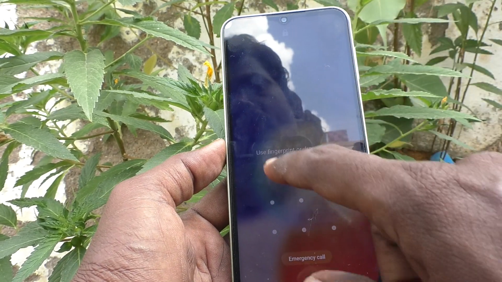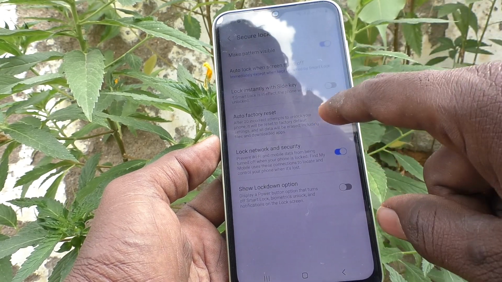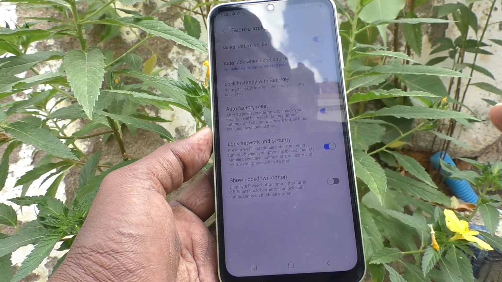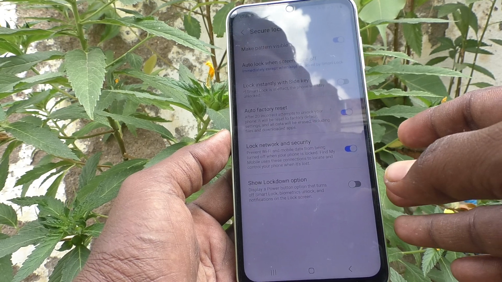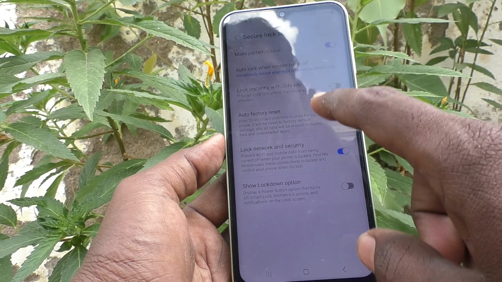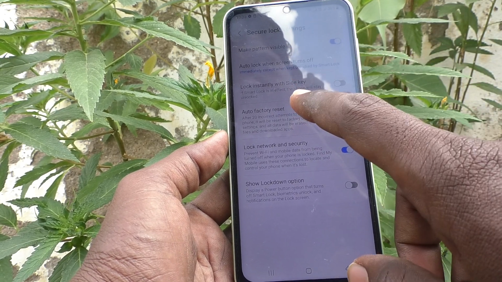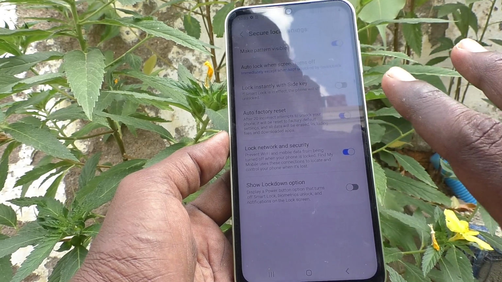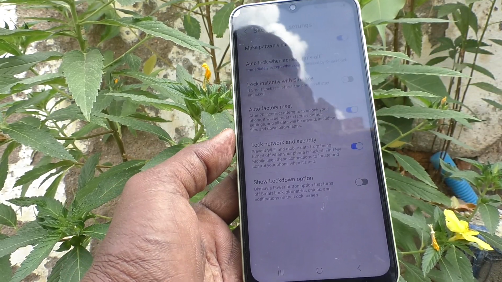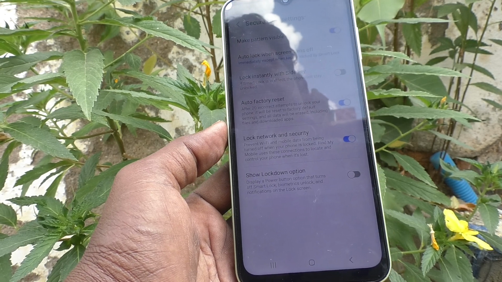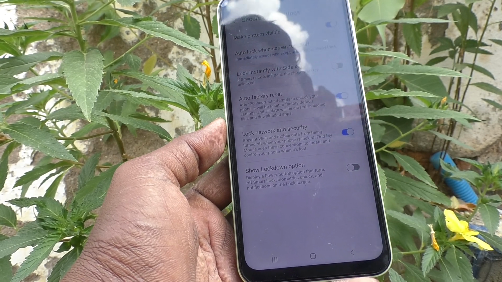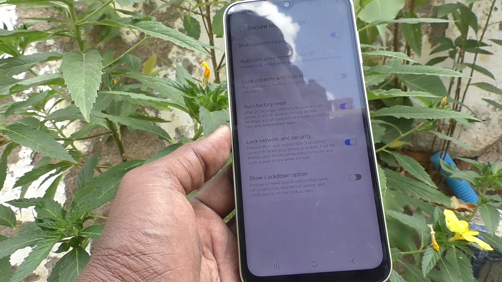Okay, so you have to keep this setting always turned off. That is safe for your phone. By default it is turned off. When you purchase your phone, it will be staying in off position only.